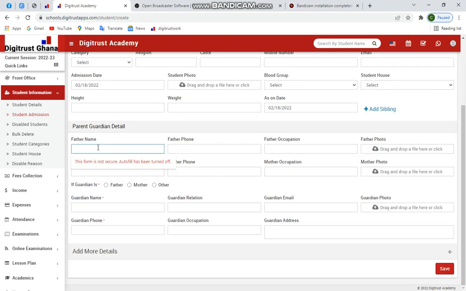You input their father's name, their phone number, their occupation, same for the mother's name, their phone number, and occupation.